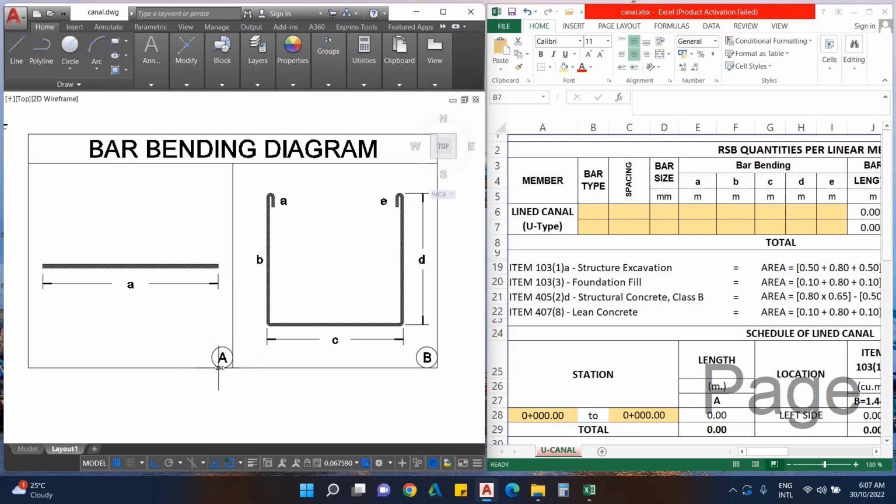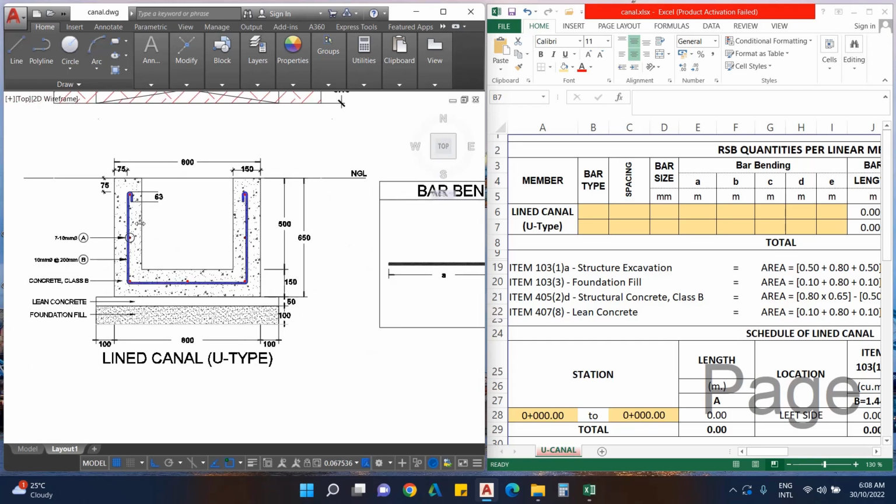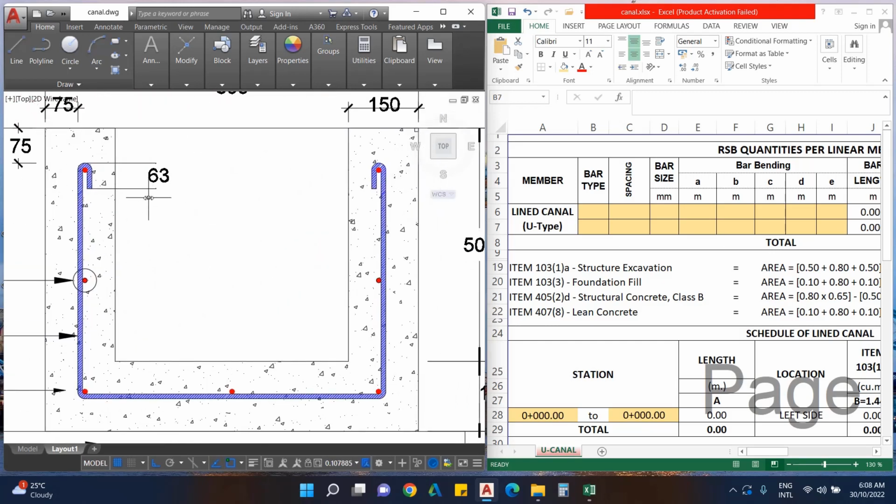Letter A. Capital letter A and capital letter B. A and B lang yung bar type natin. Kasi, let's go back here. Makikita natin, yung bars na gagamitin lang dito for our U-type canal is just 2 types. Okay, this in color red, which is the straight bar. Okay, this red one. And then, the second type is this in blue, in color blue. I colored it already. Okay, so this is bar type A and bar type B.